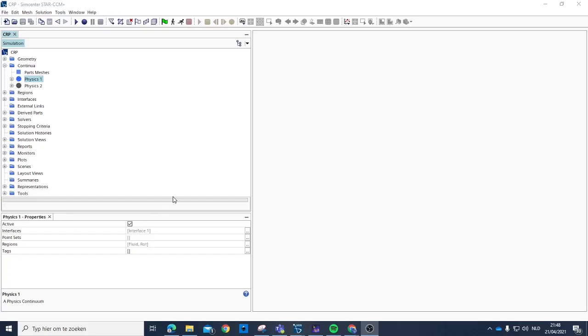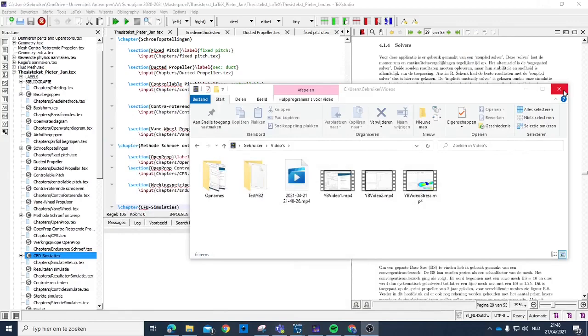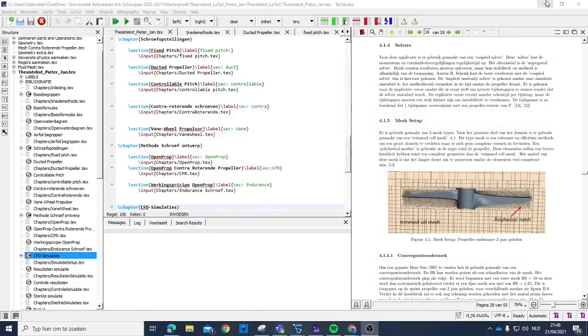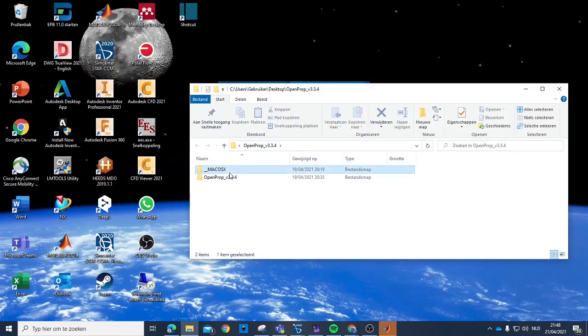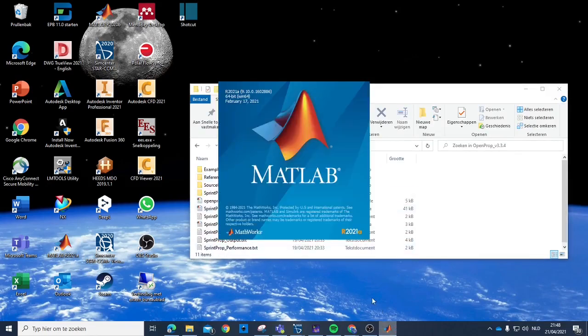In today's video, I'm going to show you how to make a Contra Rotating propeller simulation. So first we will have to make our Contra Rotating propeller set. First we have to start MATLAB. We will again make the propellers in OpenProp.